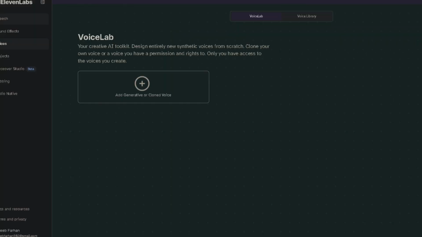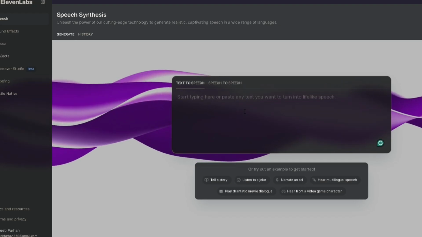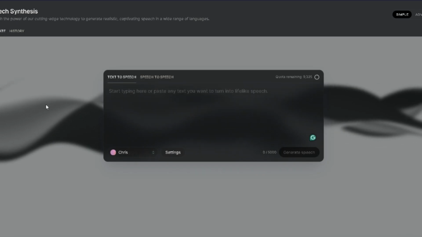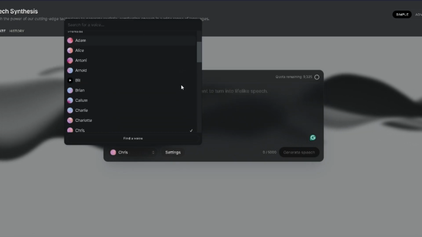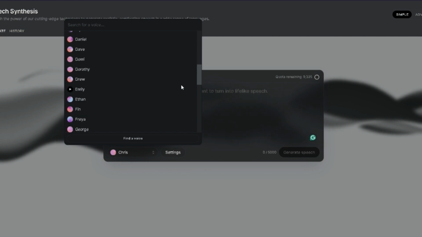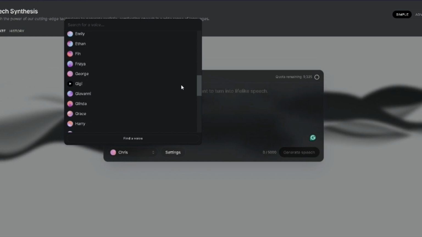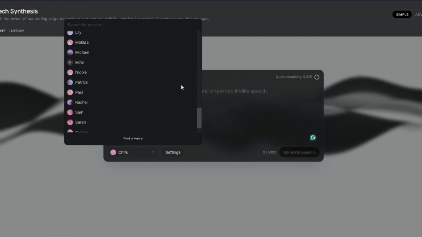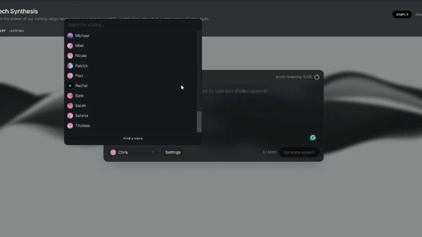Using Elevenlabs Text-to-Speech, TTS. One of the standout features of Elevenlabs is its text-to-speech functionality. Here's how to get started. Select a voice. Choose from a variety of pre-existing voices. Elevenlabs offers a diverse range of voices, each with unique characteristics. You can preview each voice to find the one that best fits your needs.